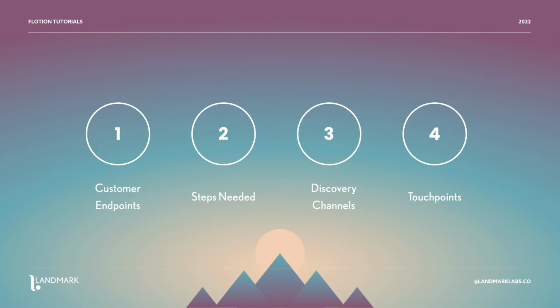So if you can understand where your customers are going, if you can understand the steps that are needed to get them there and where they're starting from, then you're in a much better position to meet them in the right places with the right tone, with the right projects and campaigns.